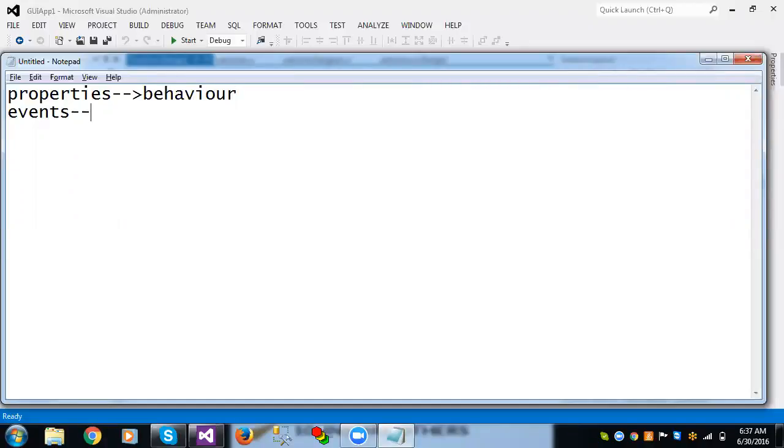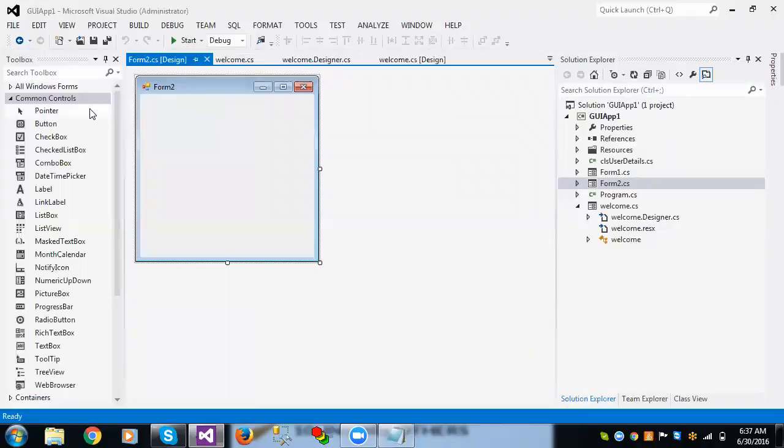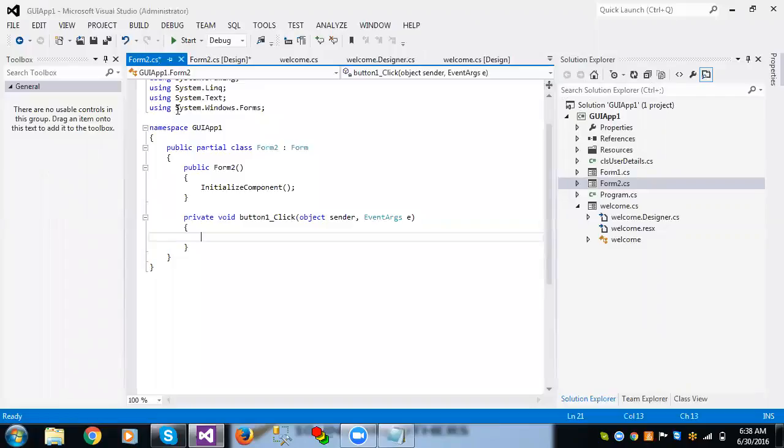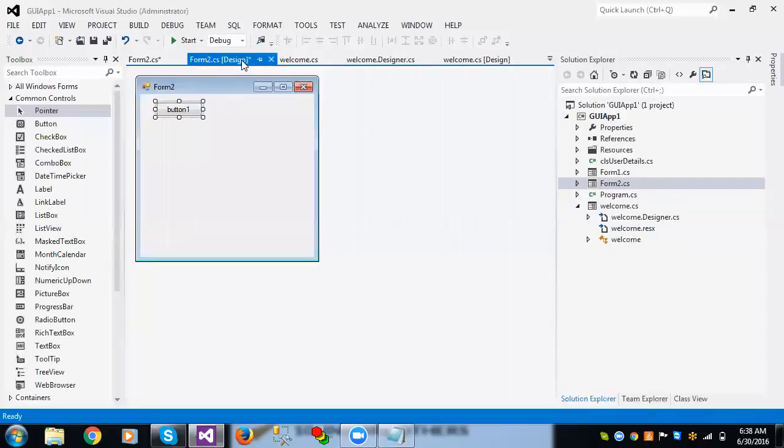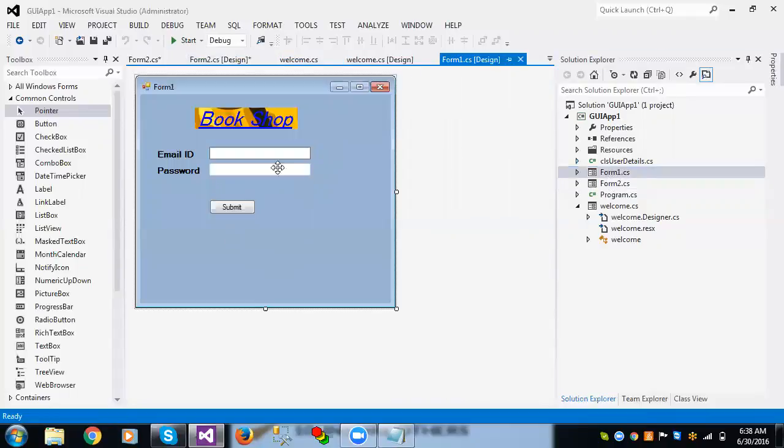And events are nothing but actions, the activity when the logic should work. When we move the mouse pointer, when we leave the mouse pointer, or if you click on a button. Once we click on a button, button click, which logic should work? That we define here. This is our first form.